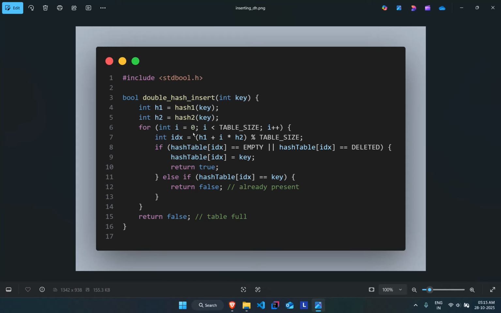Say for i equals 0, i less than table size, i plus plus, where we are just using a for loop over here to iterate for our probe. So idx equals, so this is our first hash. Index is nothing but our hash value, h1 plus i star h2, modulo table size. We're just making things a little harder so that our hash table encounters very few collisions.